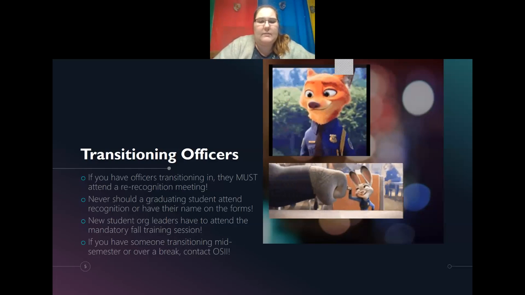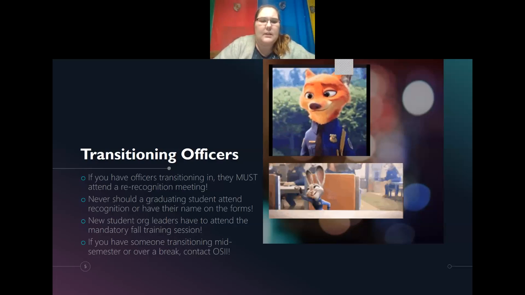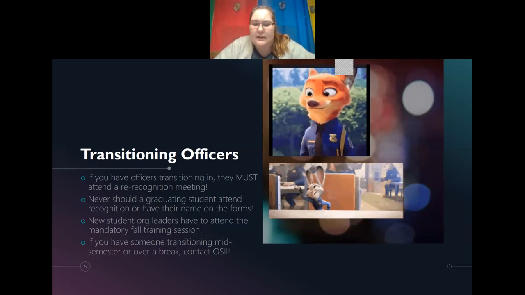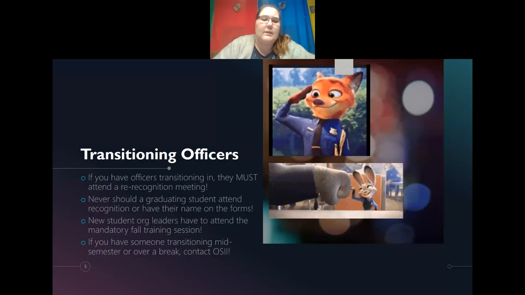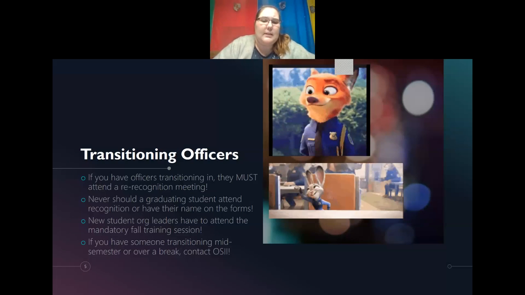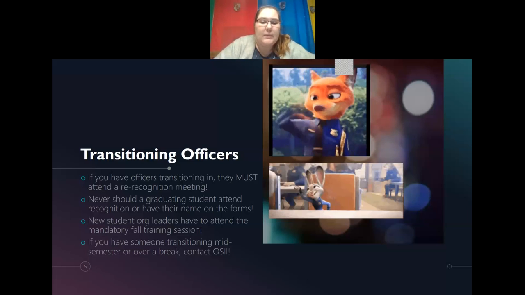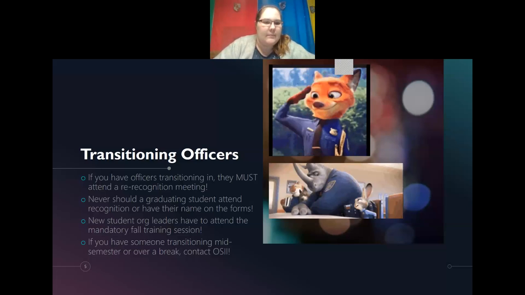But definitely if you have seniors or graduating students, make sure that they are not the ones coming to the recognition, and that they are not putting their names and filling out the forms. You want whoever is coming into those roles to put their names on that form, so we're contacting over summer and next semester the appropriate people and not those who will no longer be here.